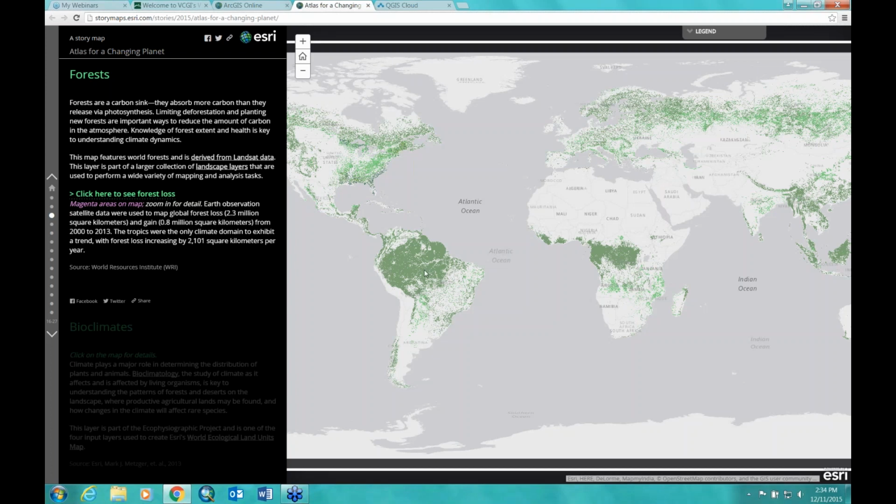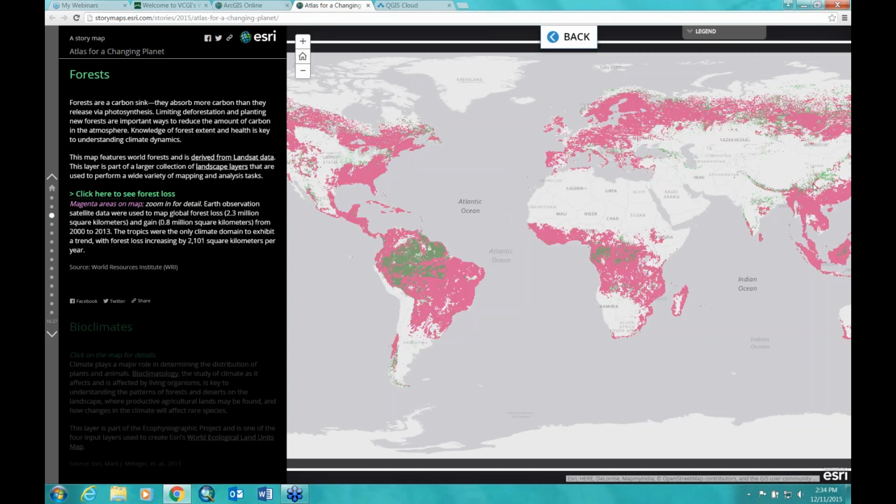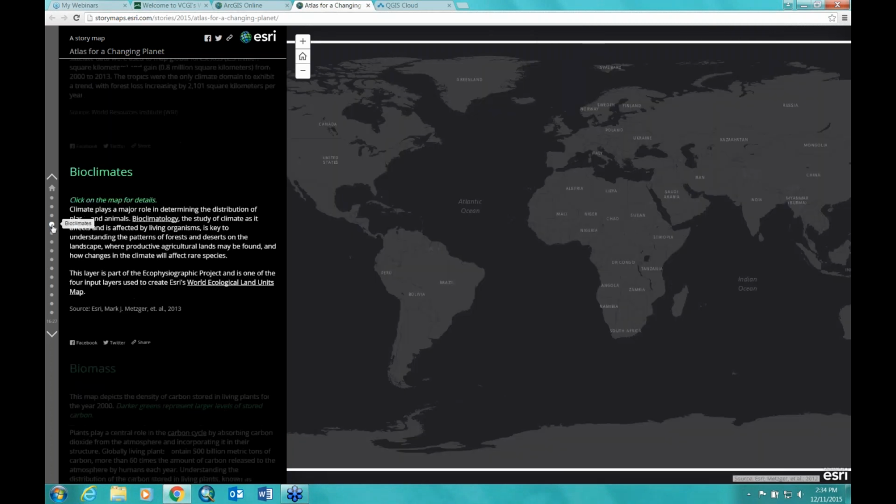I like this one in particular because it gives you this nice picture of where forests are. Obviously, South America and parts of Africa still have some pretty dense forests. But over on the left in the text, it says click here to see forest loss, which is particularly striking. We click on that, and now we've got a magenta layer showing us where we've lost forest, which I thought was a really effective use of the map.